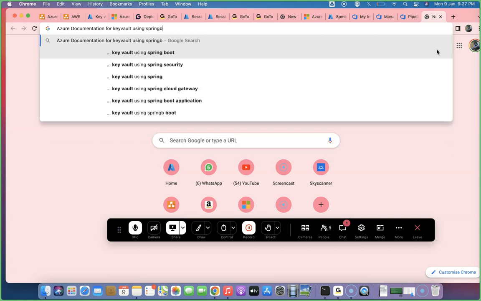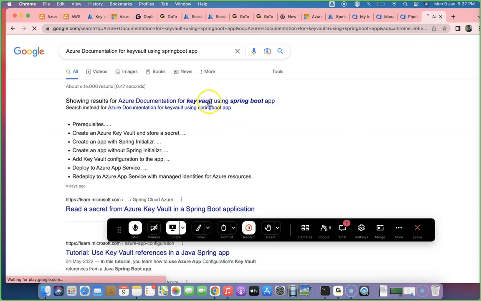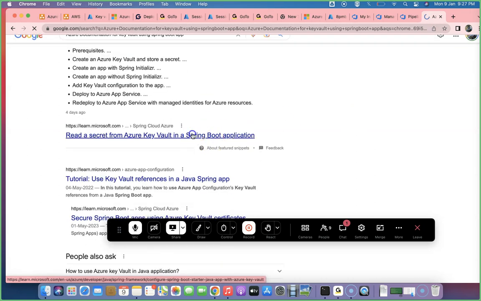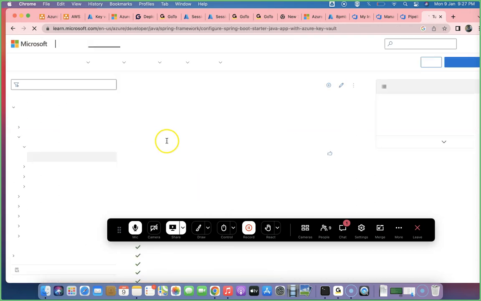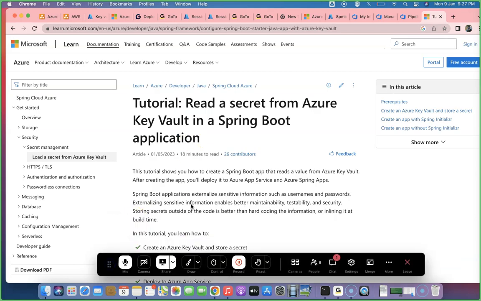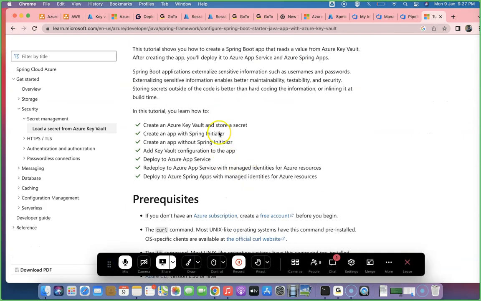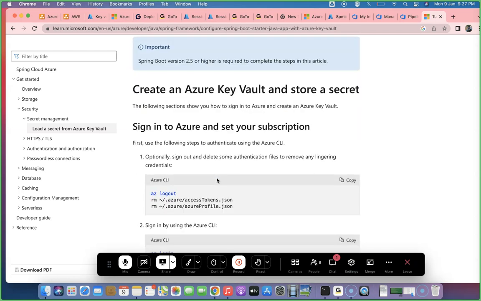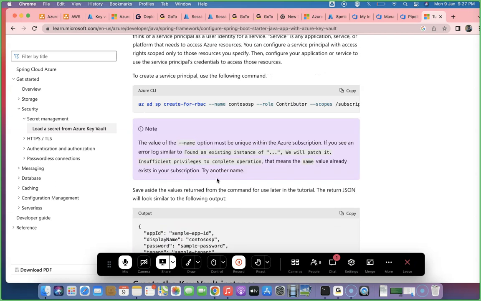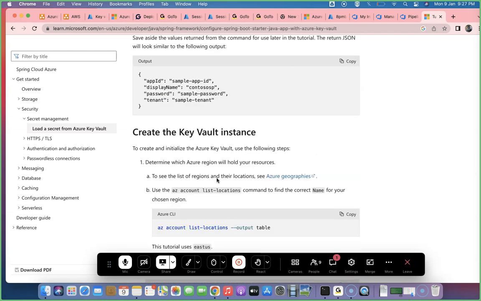To be frank, there is Azure documentation for key vault using a Spring Boot application. One more point I want to highlight: if we read a secret from the Azure key vault, this is the simple thing, right? This is what exactly Kalyan is asking. They already mentioned what exactly you need to do. To be frank, you need not worry about this area.